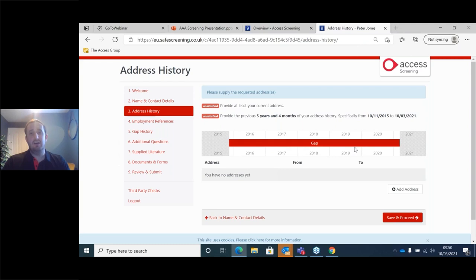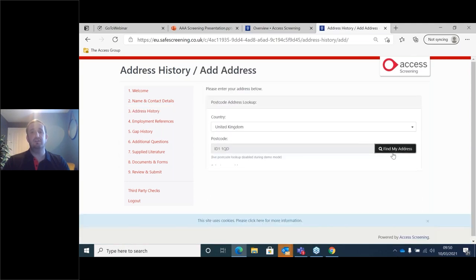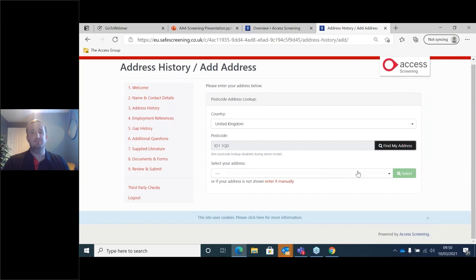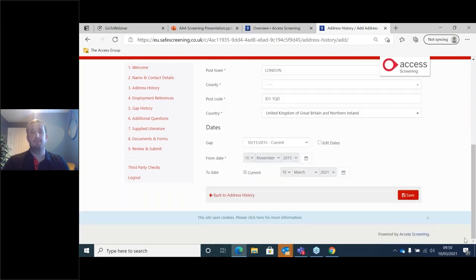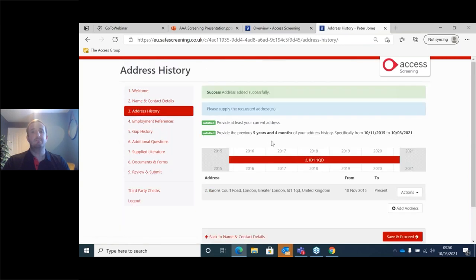So really clear timelines. So here's a gap in a timeline that we're asking you to fulfill, 5 years worth of address history. It's red, so it's unsatisfied because he hasn't filled that in. If the candidate goes in and actually just fills that address in, it's very visual, it just shows them that they've completed that task. Turns green and they satisfied that requirement.